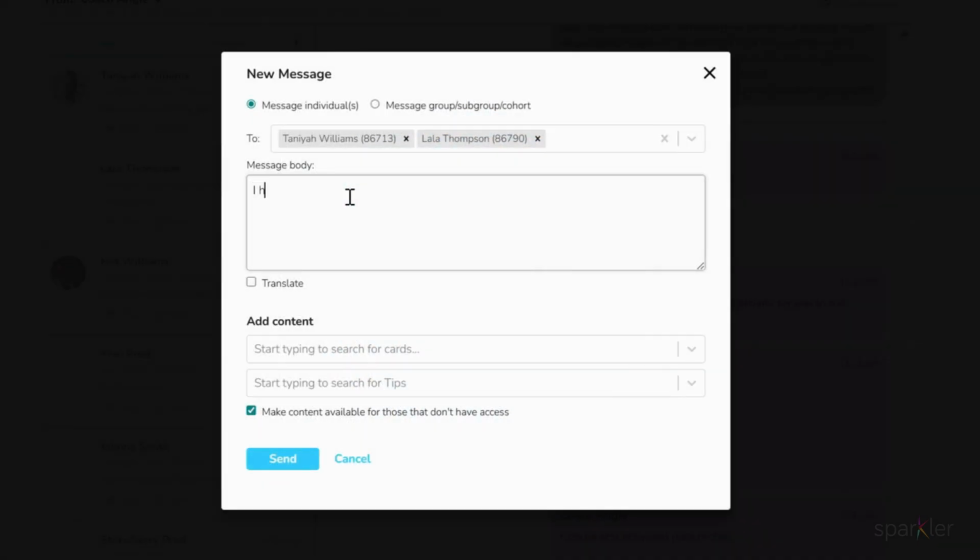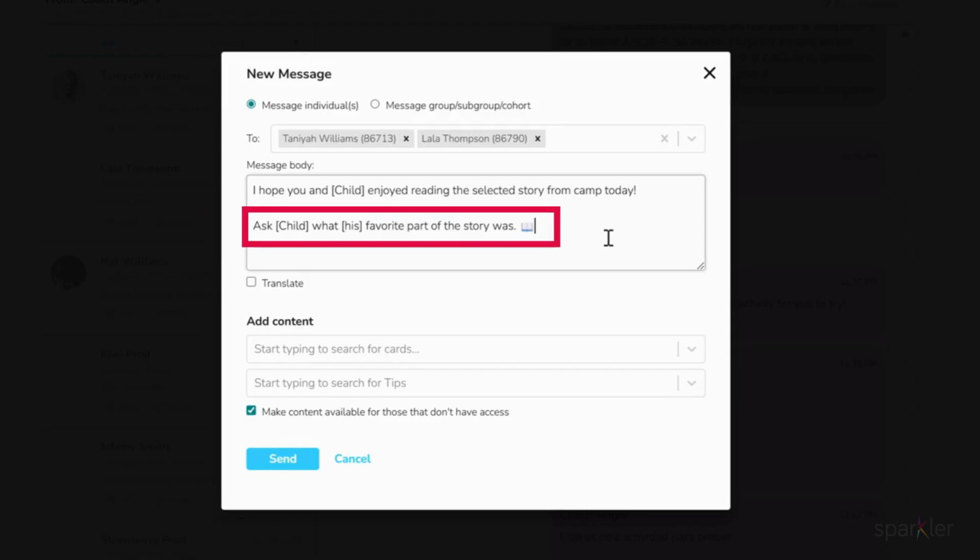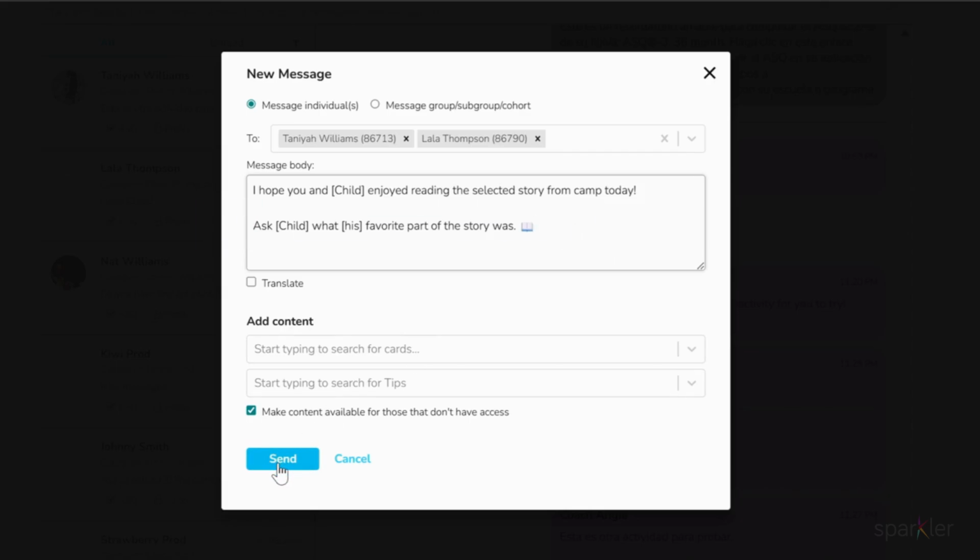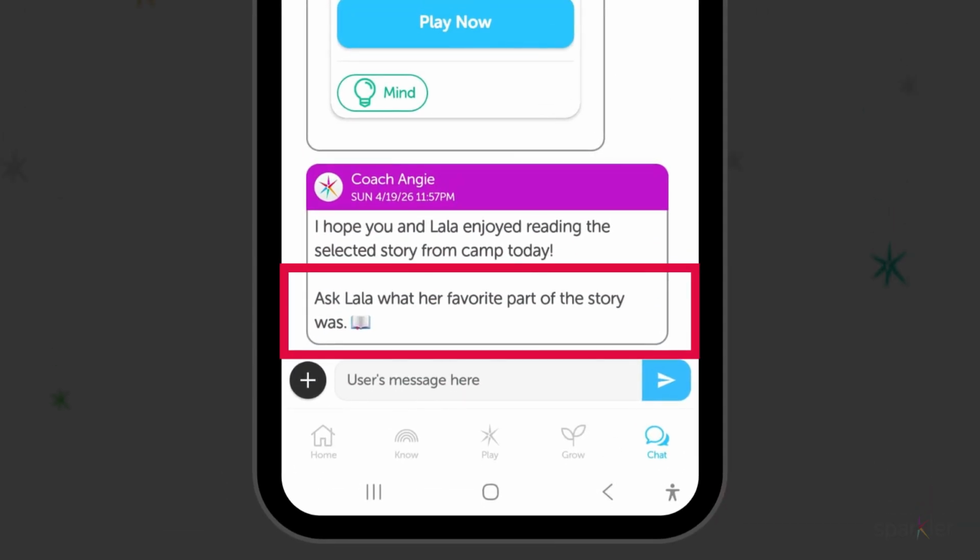Next, type your message in the message body text box. Here's a tip. For all messaging types in the dashboard, you can personalize messages by entering the word child and the possessive pronoun his in square brackets. The system will automatically adjust the pronouns based on the child's gender in their profile. For example, if you type "ask [child] what [his] favorite part of the story was," a parent with a daughter named Lala might see, "Ask Lala what her favorite part of the story was."